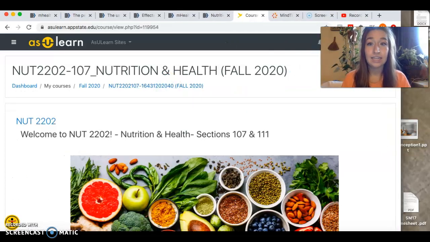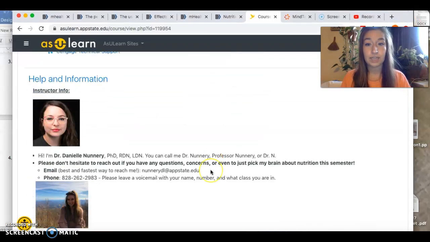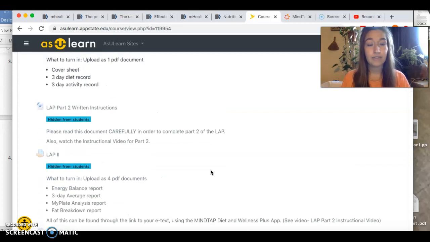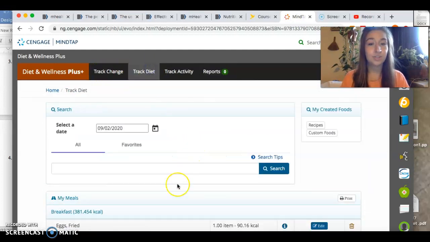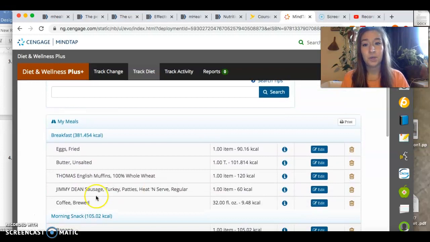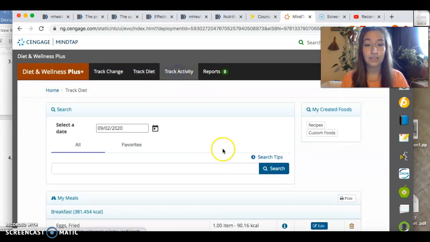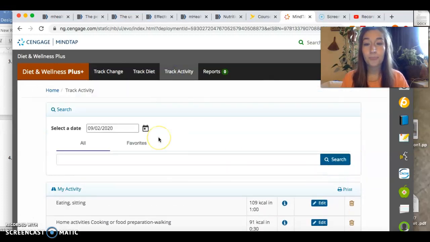Again, let us know if you have any questions, any concerns with this. Once you get everything into MindTap, I mean, you can see that went pretty quickly. It's just a matter of searching it right and finding what you're looking for. Try your best with your activity. Make sure you're getting 24 hours in a day. You should be good.